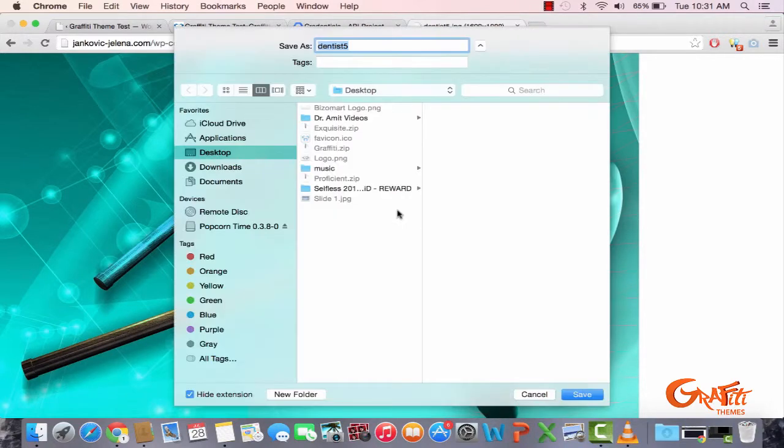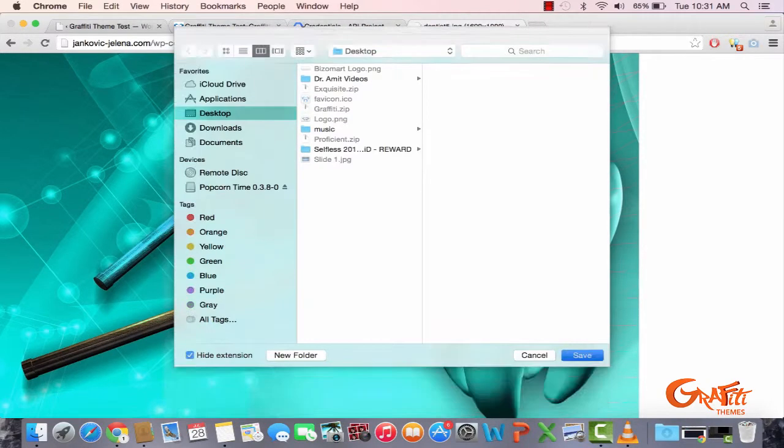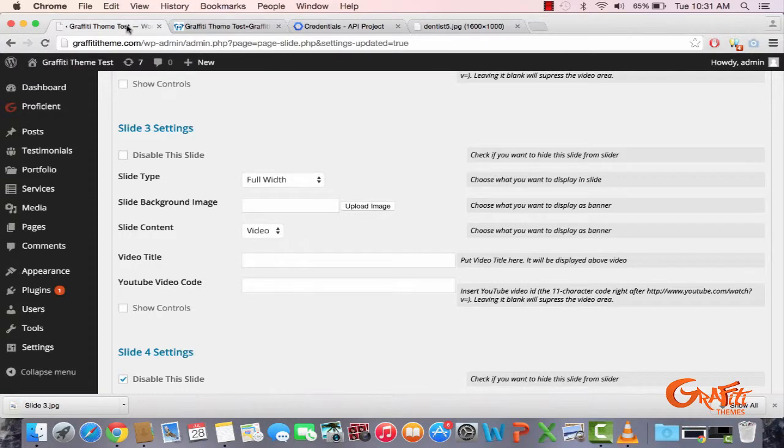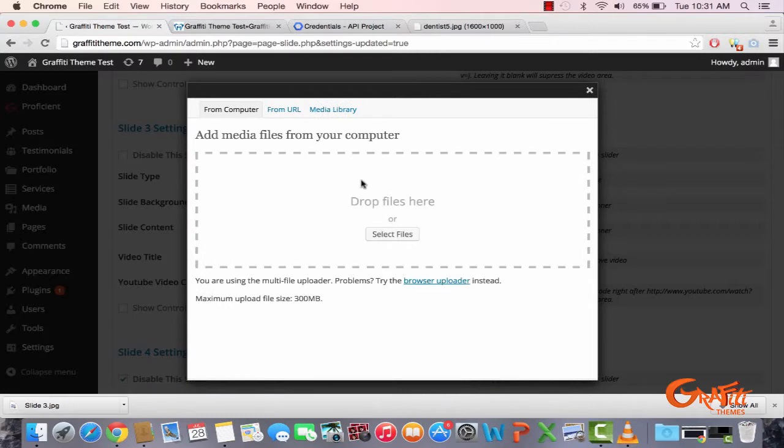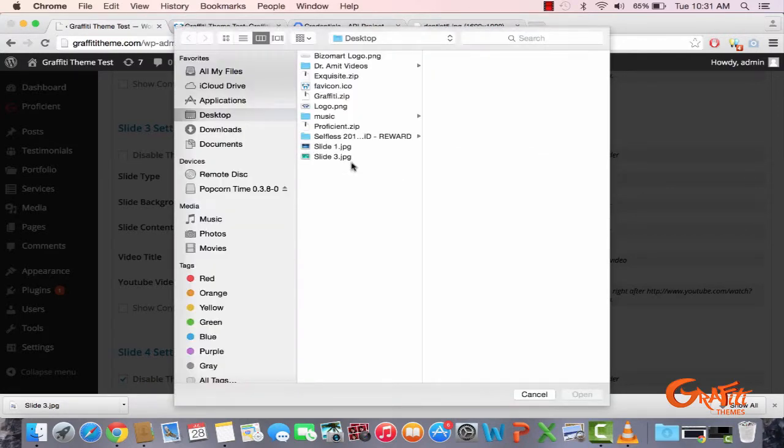Save as. Slide 3. And then you can do with the type, the lead form with a call to action if you want, but I'm just going to do full width. Upload image, select files, slide 3.